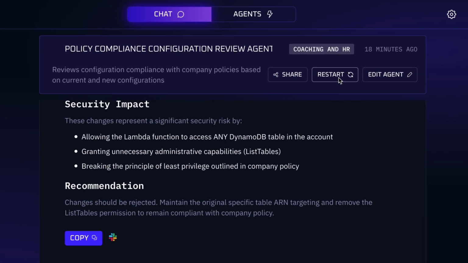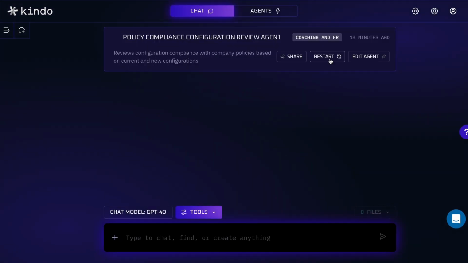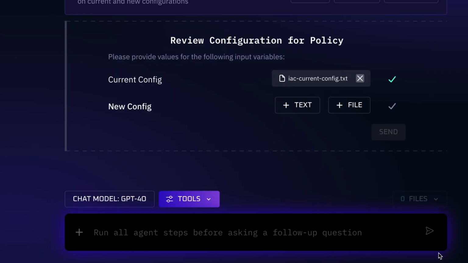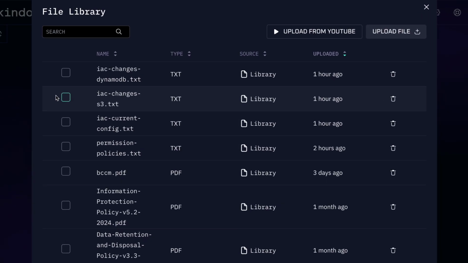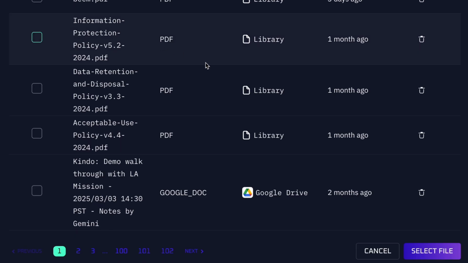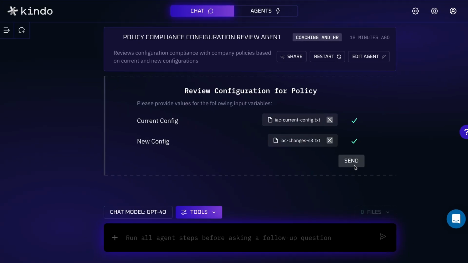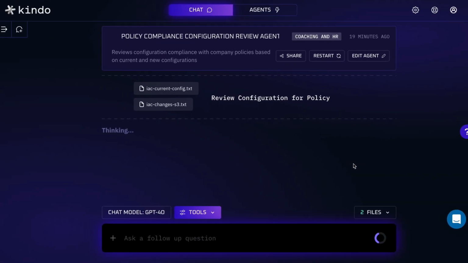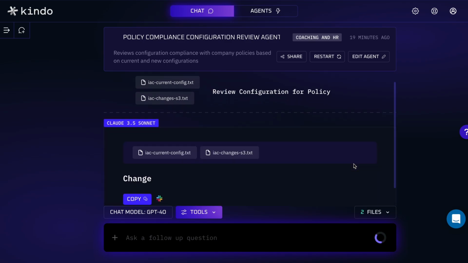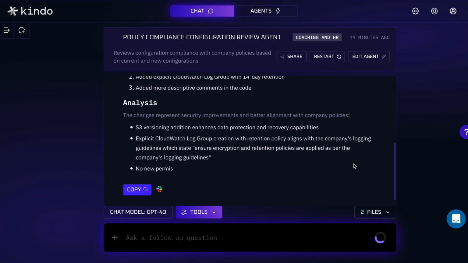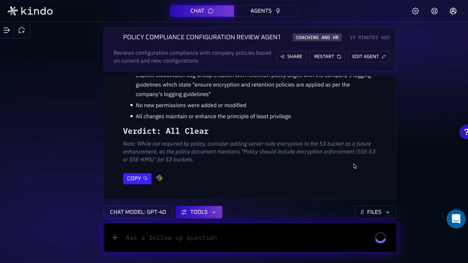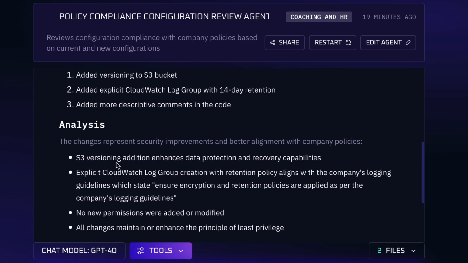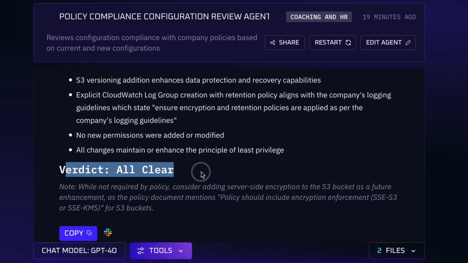So let's restart this agent again. And this time, we'll use the current configuration like before. But this time, we'll use a different configuration, this one making changes to our S3 buckets. And we'll select that file. And we'll start this agent. And in this case, you can see that even though there were changes, it's identified what the changes were, it's given its analysis of those changes, and it's declared that this is a safe change to make.